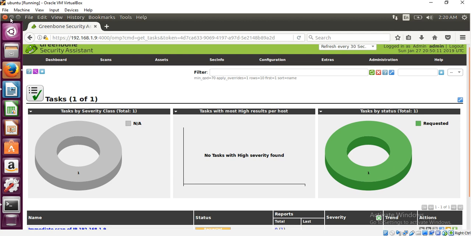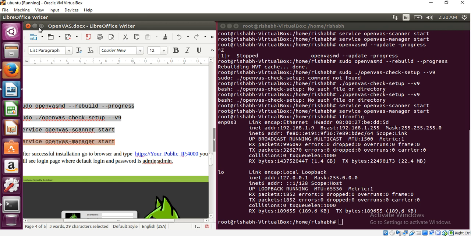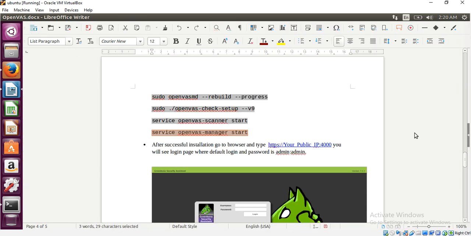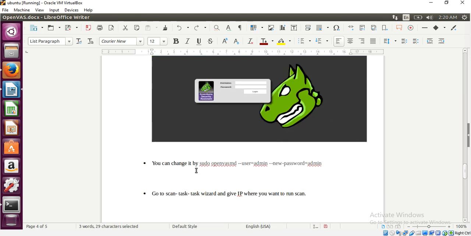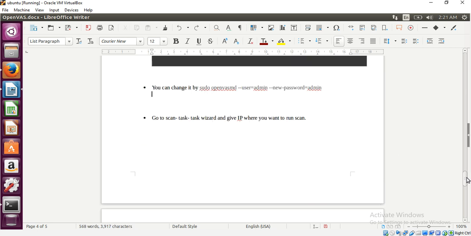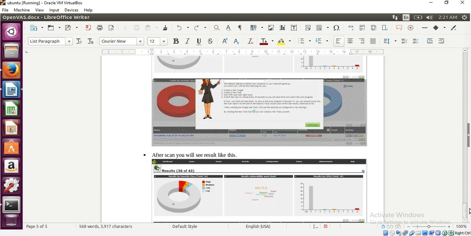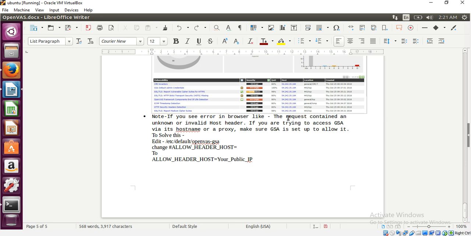And one thing I was talking about was, just make that document big. When I was using this on my cloud machine, I faced one issue. You can see here is the command for changing the admin username and password. You can just copy it and change your default admin and password. Some more POC, this is the POC I have done. When I was using the cloud machine, I needed to go to /etc/default/openvas-gsa, and that hash sign meant that in that configuration file it was not allowed. So I allowed one header host, and here my public IP address.